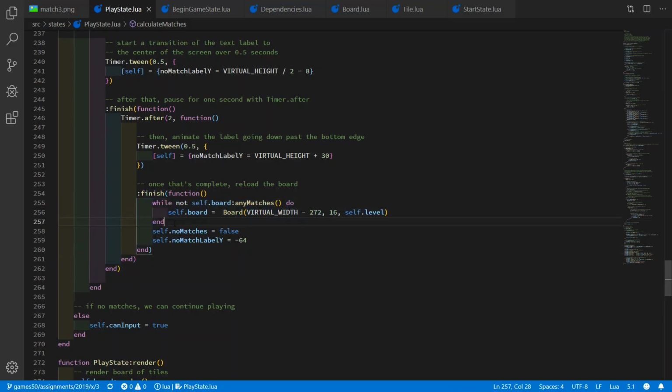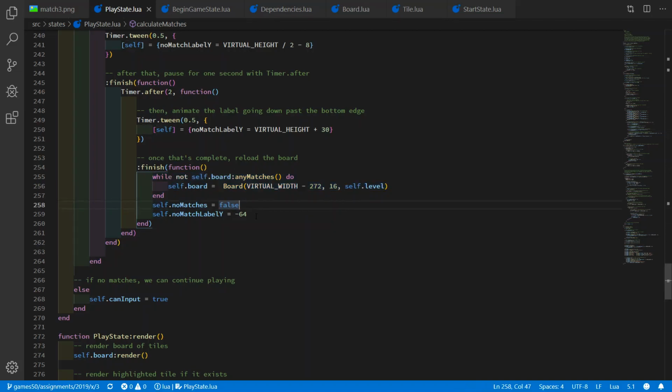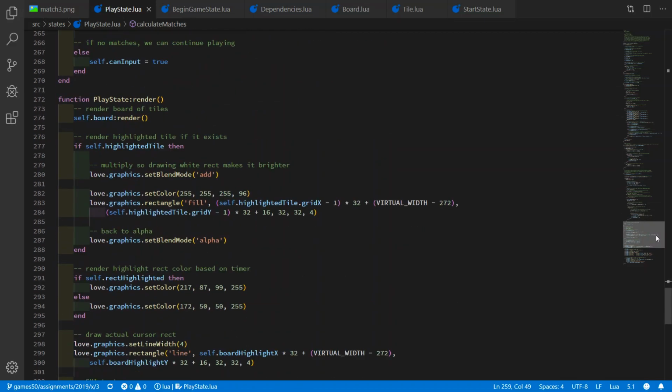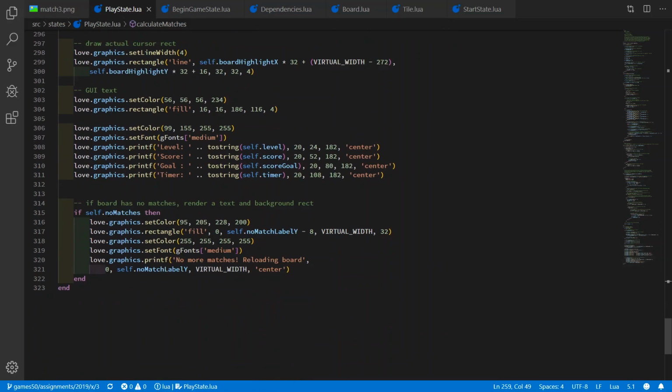And once the tweening is done, we just reload the board, of course also with the while loop, because maybe we reload it and then it has initially no matches, and then we need to reload it again. And then set the flag to false and the label to -64, so that the level can come from above next time. And of course we need also to draw this stuff. So if self.no matches, here's where the flag comes into play. We set a color, I think this is blue. Yeah, this is the blue rectangle, and then we just write with the medium font, no more matches, reloading board.